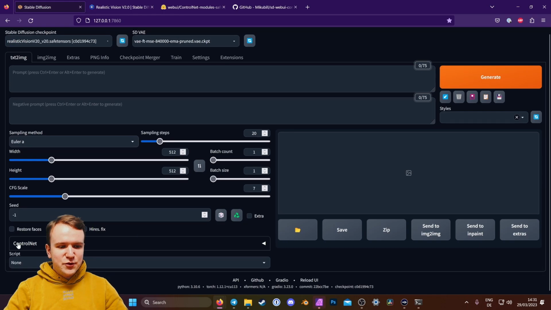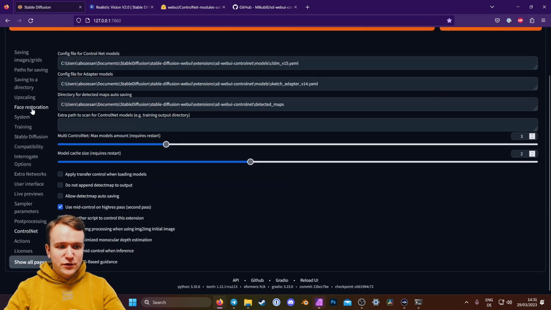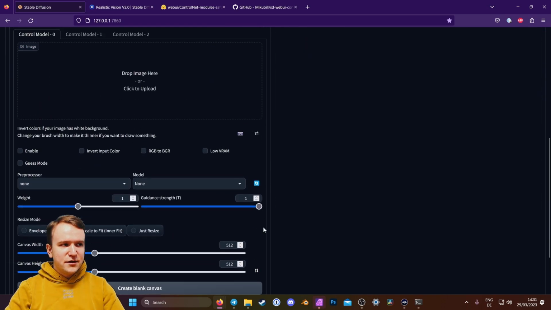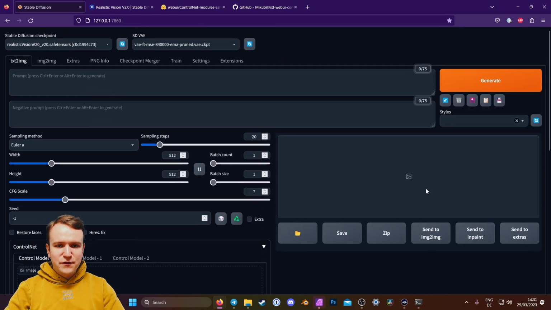Great, now you see down here you will have a ControlNet tab, but you will need to use multiple ControlNet steps. So to do that, you go to Settings, go down here to the ControlNet settings, and set your multi-ControlNet max models amount to 3. And now when you go down here, click ControlNet, you will see you have 3 different tabs for Control Model 0, 1, and 2. So we're going to use all of those. And that way your Stable Diffusion is set up for the process we're going to do today.